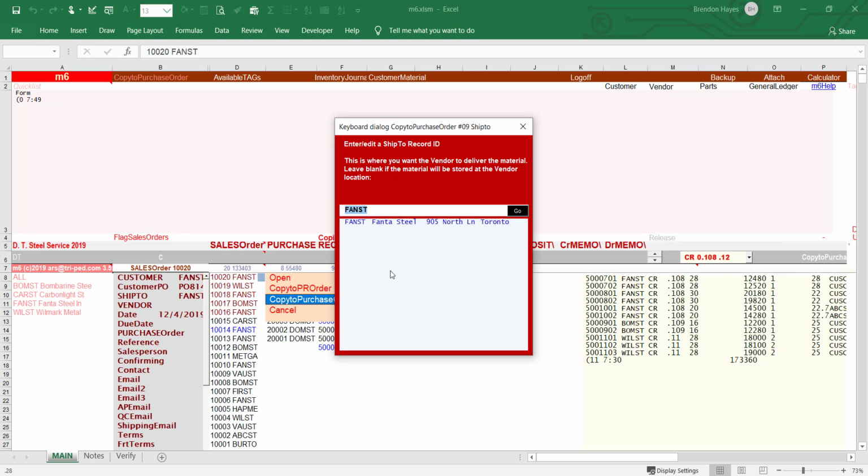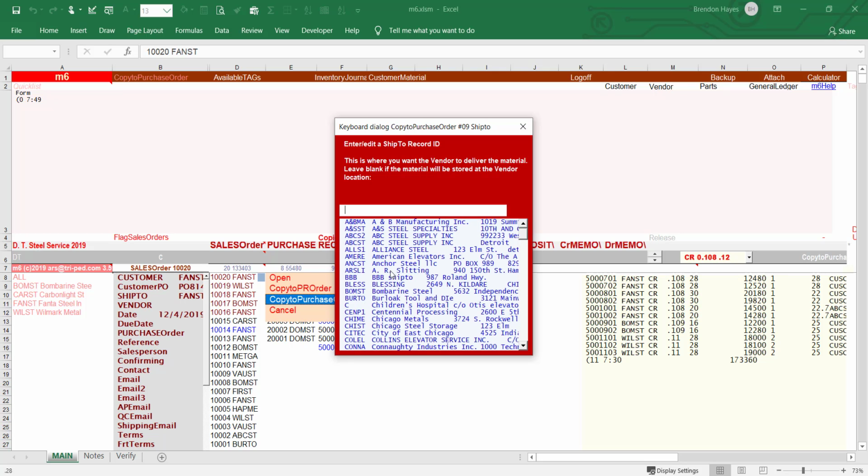This is asking where we'd like the material sent. It's defaulting to the customer we selected in the sales order, but since we're sending it to a vendor to get processed, I will clear out this information and select the vendor for processing, which I will be using ABC Steel.